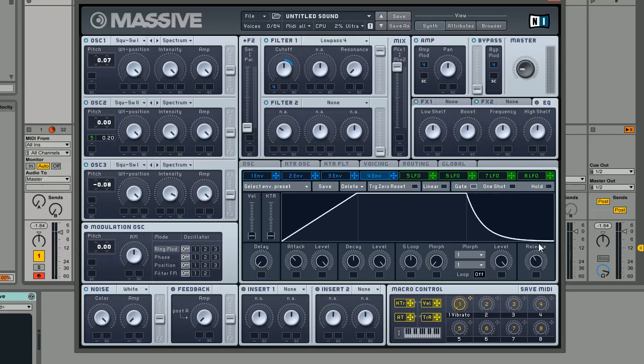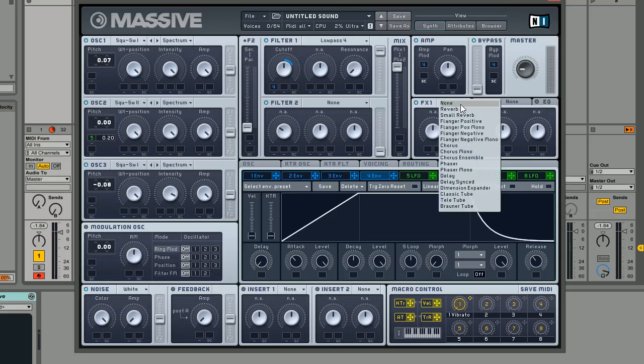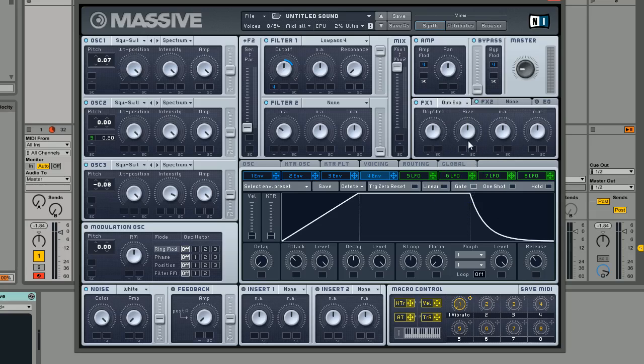We're also going to increase the release a little bit so it doesn't end so abruptly and to give it a more natural sound. And then what we're going to do is dive into our effects. We're first of all going to use a dimension expander. We're going to bring the size right down and put the dry wet just less than halfway. And I'll demonstrate this. This will just make it sound absolutely huge. It does exactly what it says on the tin, really. You can hear it really spreads the sound out.